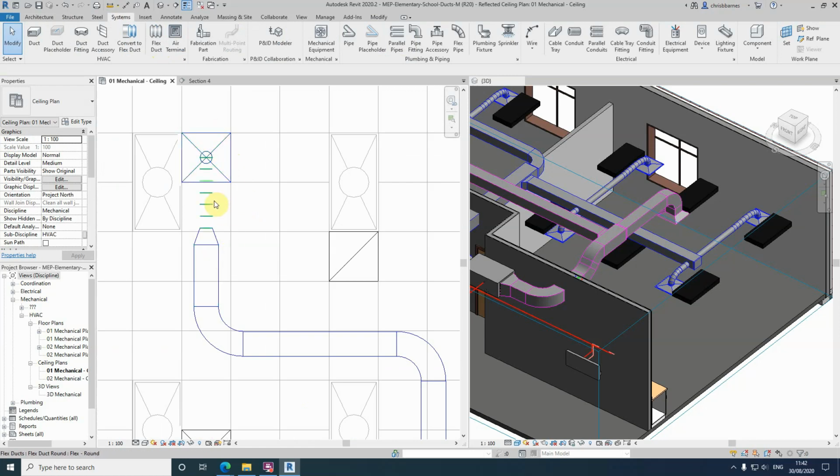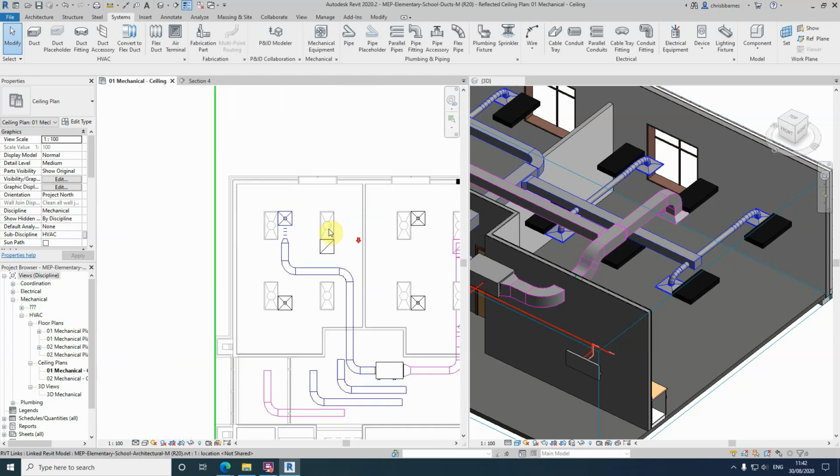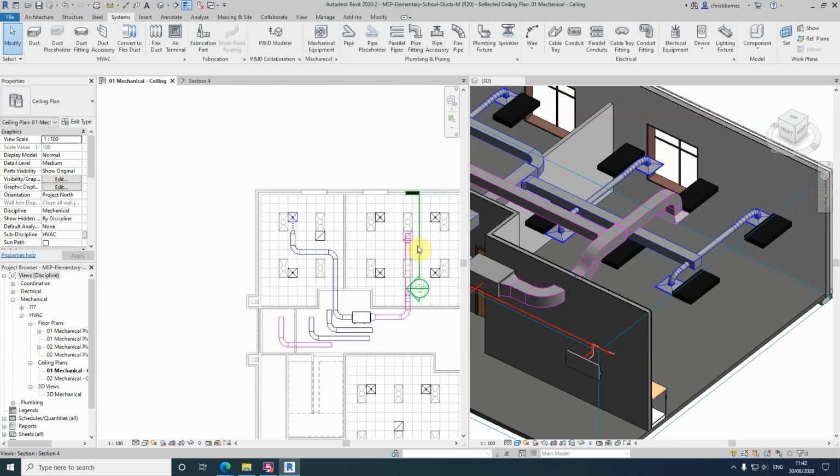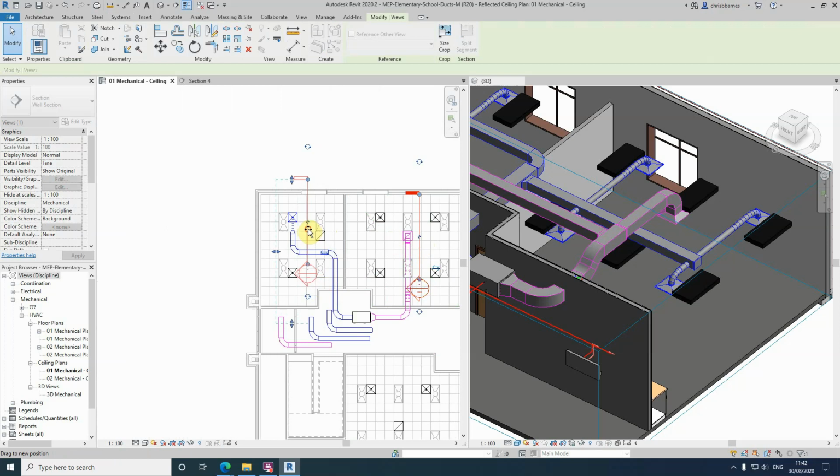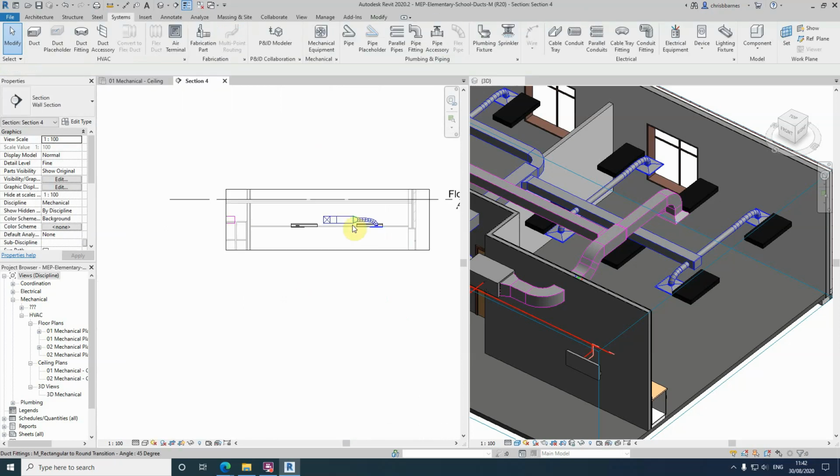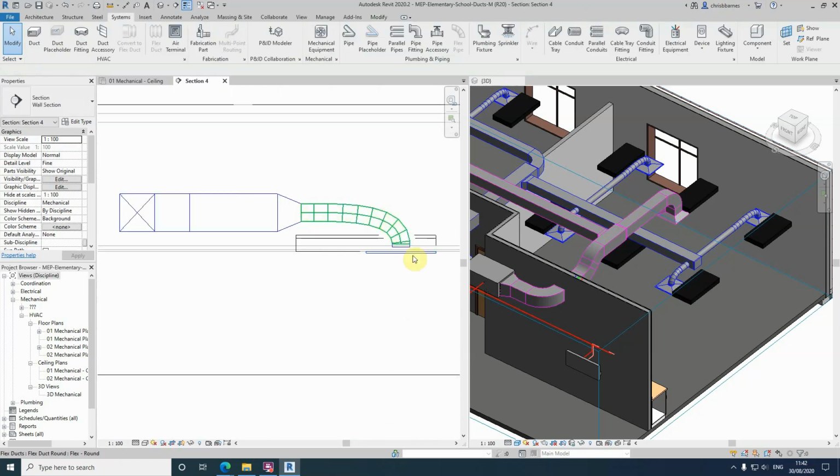That way it chooses the correct settings, and if we look at the cross section of that, you can see that it gives a nice connection once it's established.